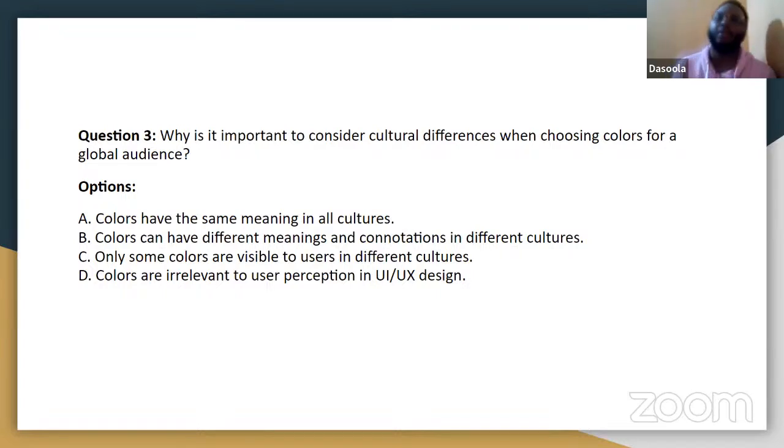Okay, sorry, the question has been answered, but yes, the answer is B. I'm just trying to use this to reinforce that particular belief in you. Because colors can have different meanings and connotations in different cultures, no matter how similar the cultures themselves might be. They might have certain differences while they look at certain colors.